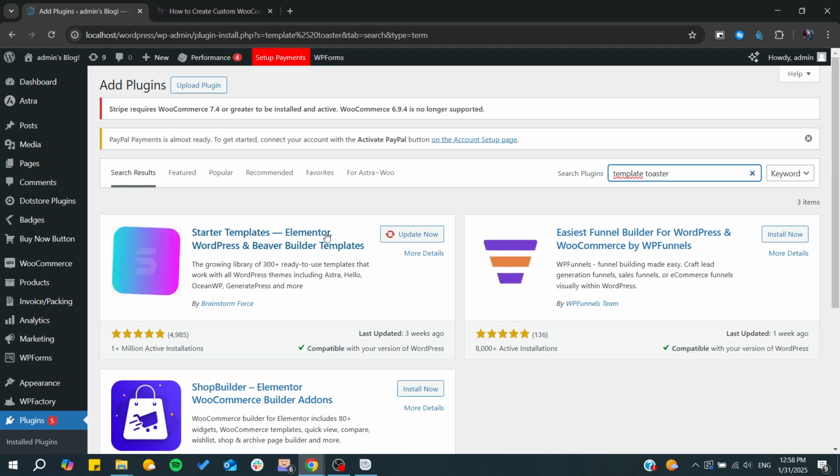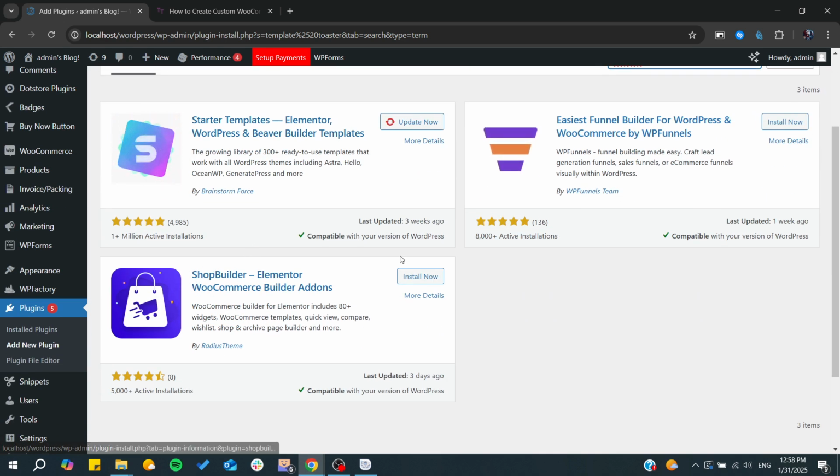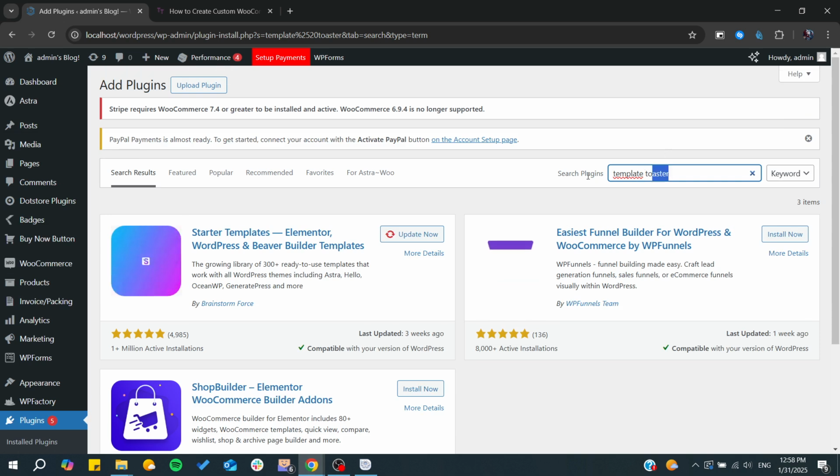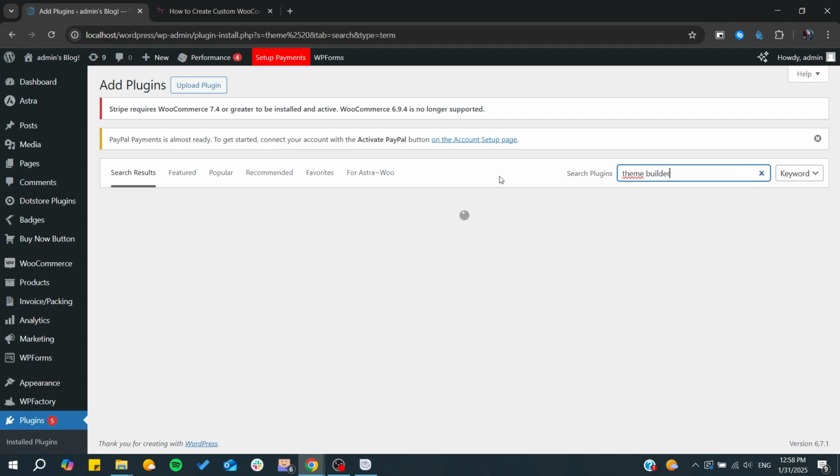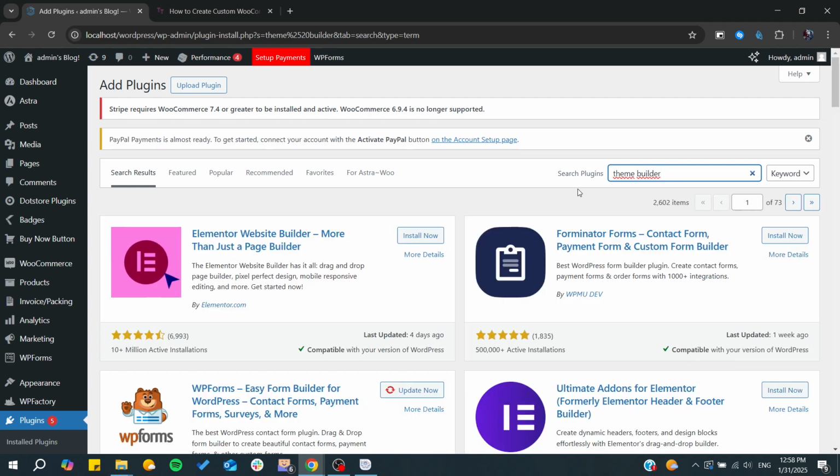So you can either use Elementor or Starter Templates. You can have a shop builder or any theme builder, or you can simply just type theme builder if you would like, and you will have many plugins that will allow you to do that. So simply this is how you can do it.